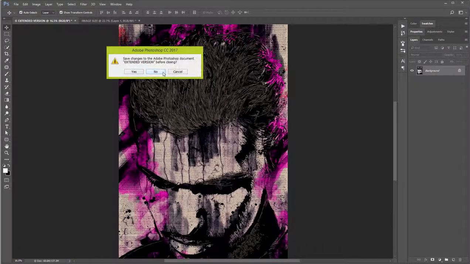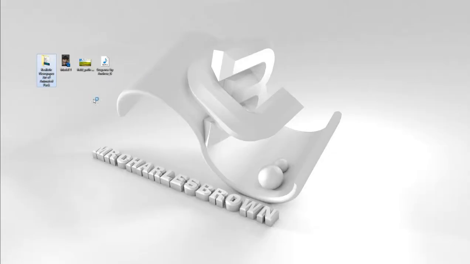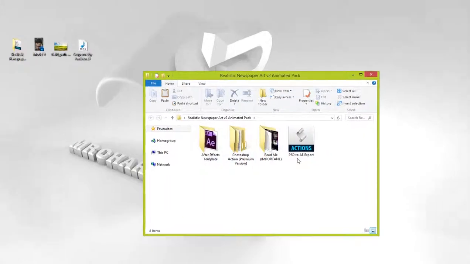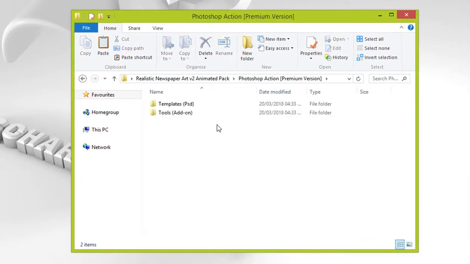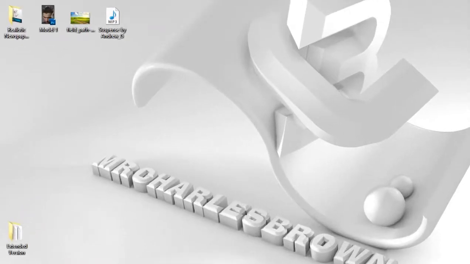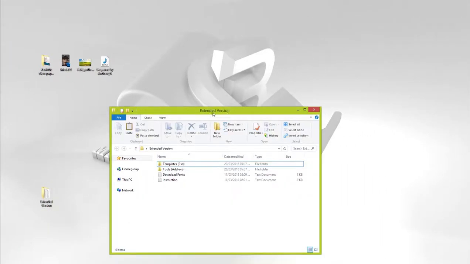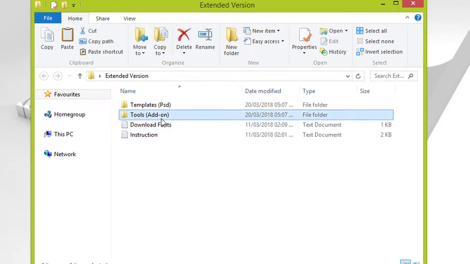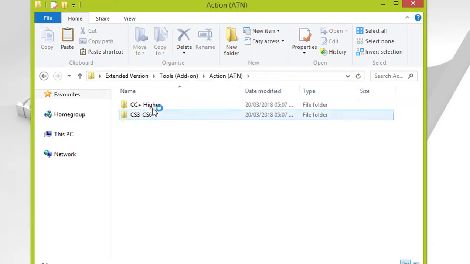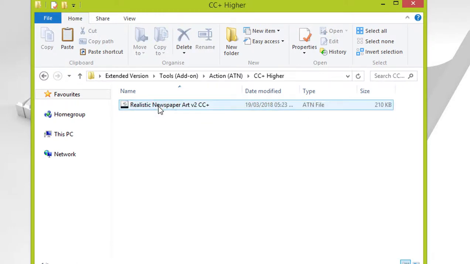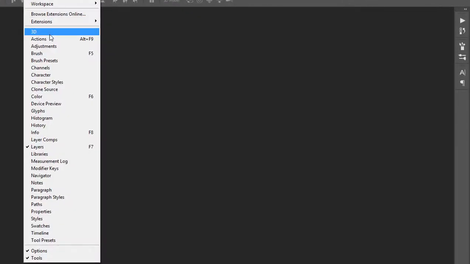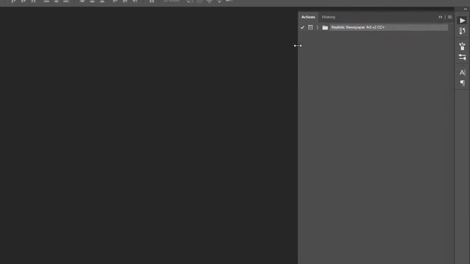And let's begin. You go to the files you downloaded, and then if you're going to use the premium version, you go ahead and load them, tools, load the action and the brush. So for this video, I'm going to use the extended version, and go to tools, action, and you can load the action based on the Photoshop version you're using. I'm going to use CC for this tutorial, and double click that, go to window, actions, you're going to find it, it's here.